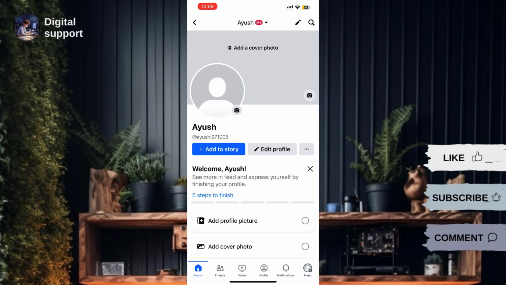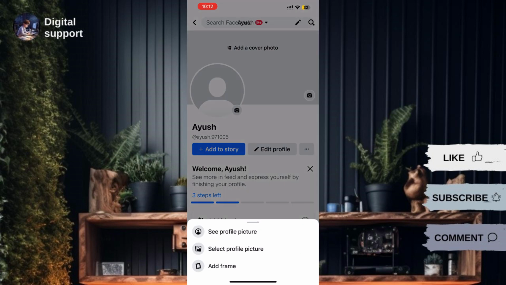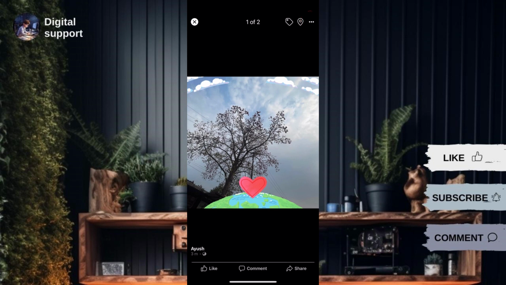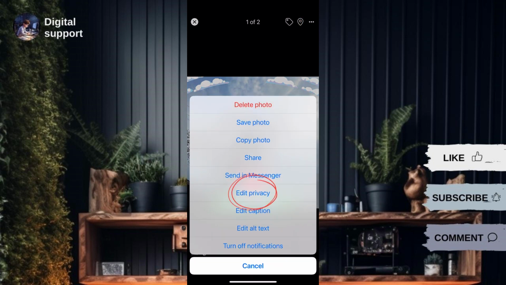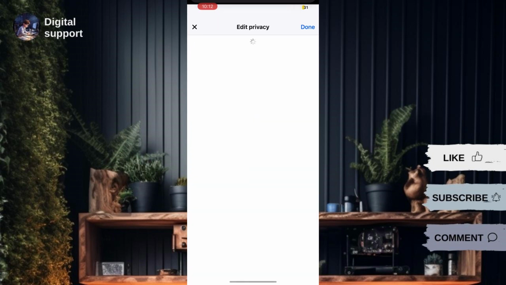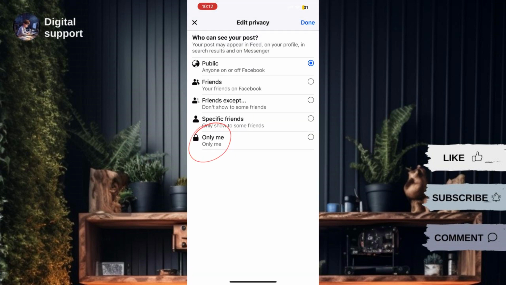access to your account. Navigate to your profile dashboard and view your profile photo. Tap on the three-dot menu in the upper right corner and choose Edit Privacy. Set the privacy option to Only Me to prevent viewers from downloading your profile photo to their device.